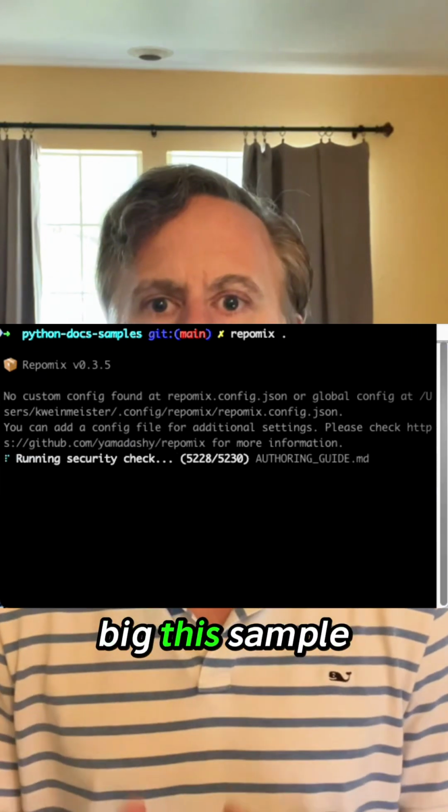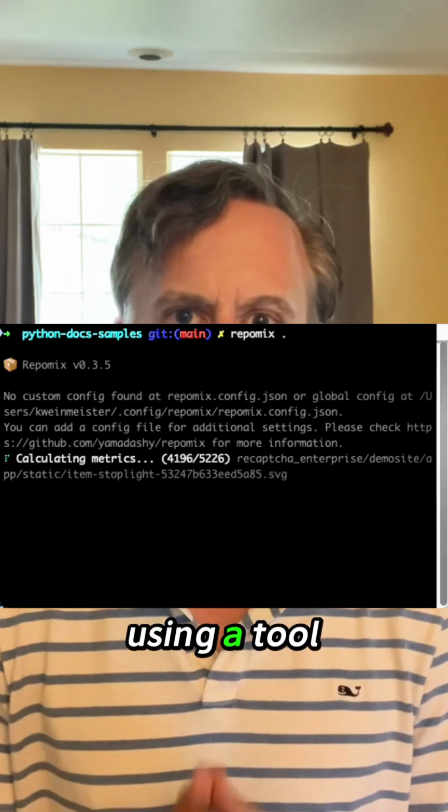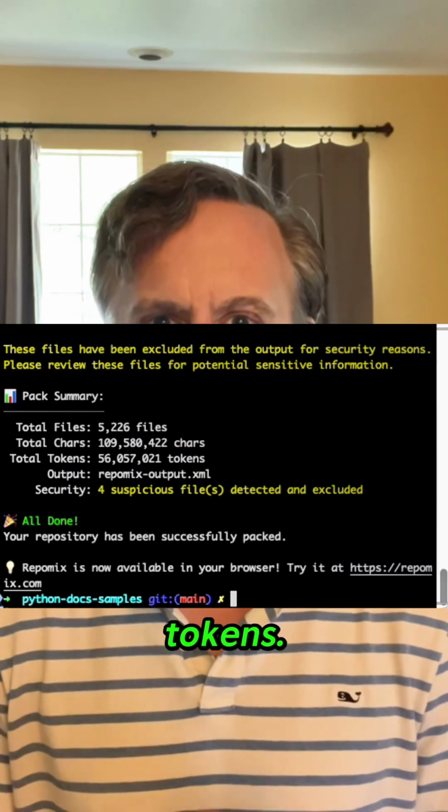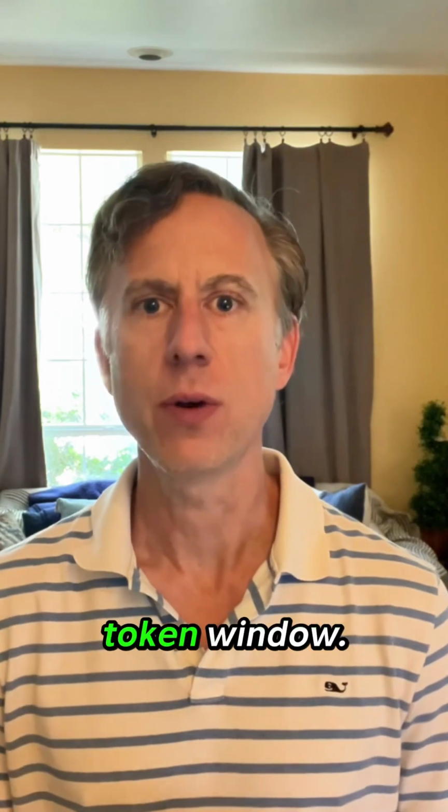Let's see how big this sample repo is. Using a tool called RepoMix, a quick scan shows around 56 million tokens. Okay, that's not going to fit in our 1 million token window.